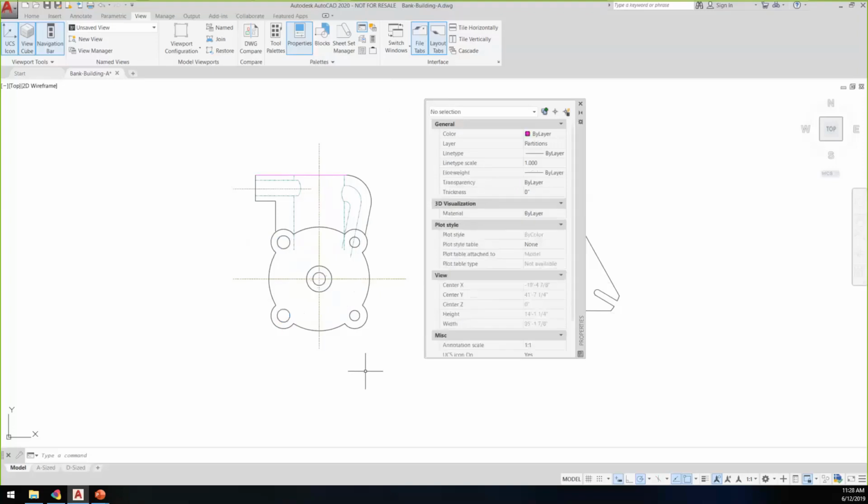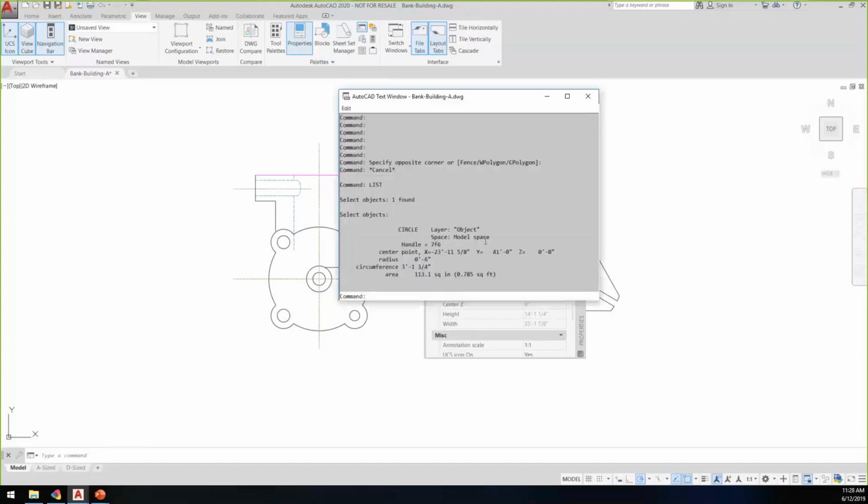So that's the Properties panel, and that's how you can gather information about the properties. As I mentioned before, the list command is there. So you can say list, and then select an object, for example, and then press enter, and there's the text window that comes up, and you can see all the different information, the center point, and what the layer is. But the only difference is that you cannot change any of the information. It just lists the information in there.